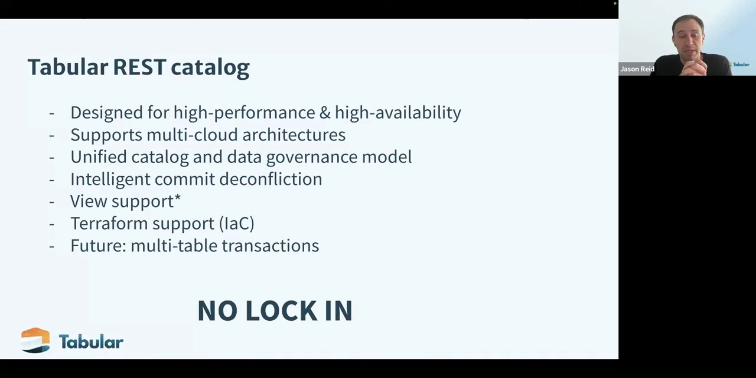Support for things like Terraform and infrastructure as code. So, if you want to use infrastructure as code tools like Terraform to manage your Iceberg infrastructure, Tabular has Terraform modules to support that kind of operation. And just a bit future looking here, at things that are coming down the pipe. I'll talk about a number of these future looking features in Tabular as we go forward. But one of the big ones is multi-table transactions.